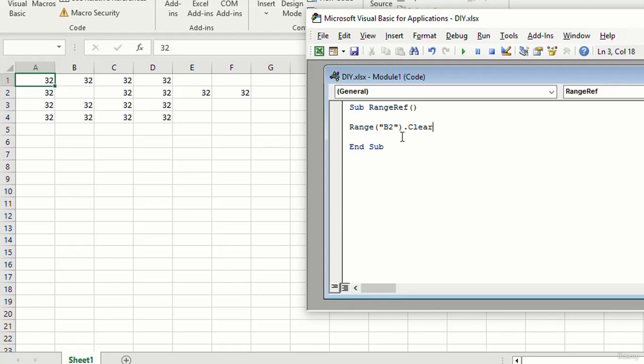So if you want to clear everything in column B, I can just say B2 through B4. So let's see what's going to happen. You can see from B2 to B4 is out. Sorry, I did not include B1. That's why you can see B2, B3, B4 are all out. I didn't include B1. That is why we still have this 32 here.